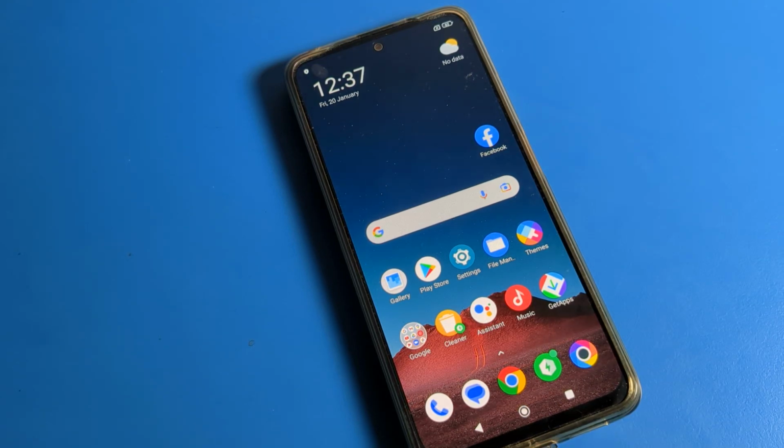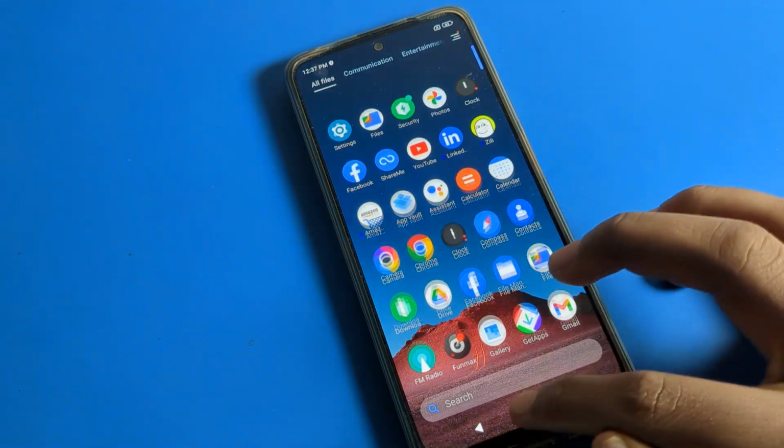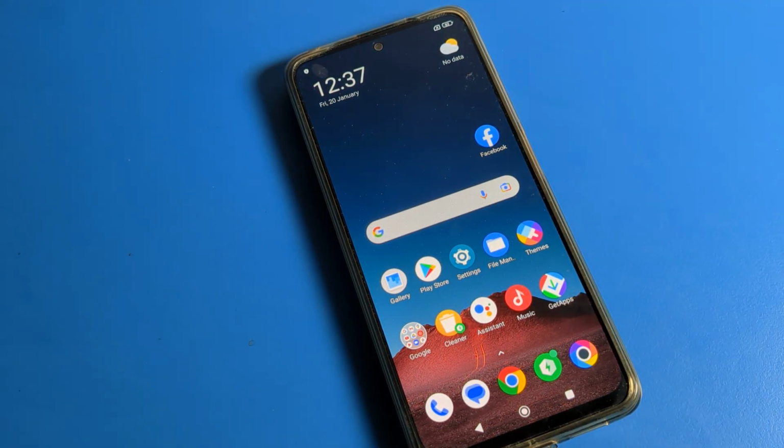Today we are going to talk about Poco phone settings, and today's video title is how to turn on app lock and use it. Friends, if you want to turn on app lock in your Poco phone device, and learn how to turn on app lock and use the app lock setting, I am going to show you in this video.